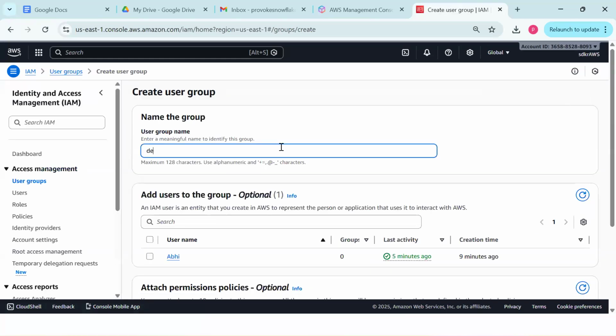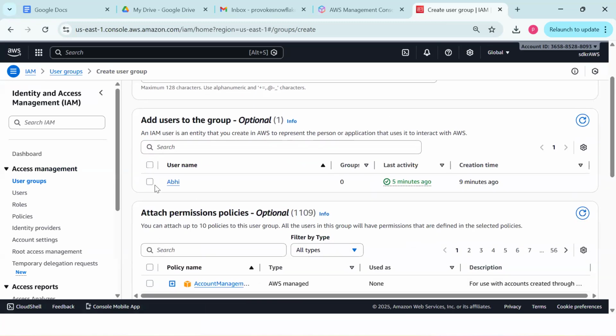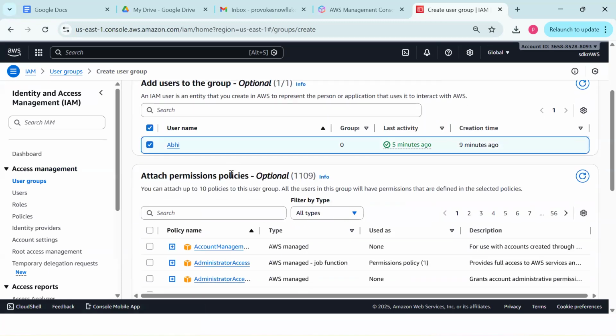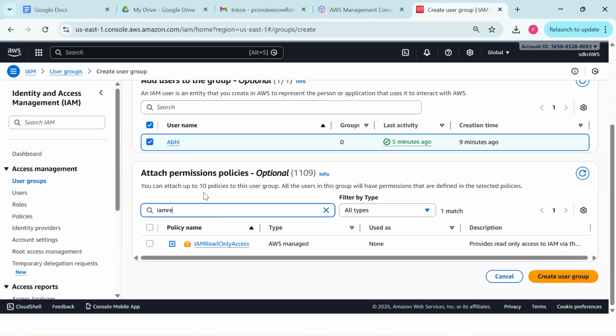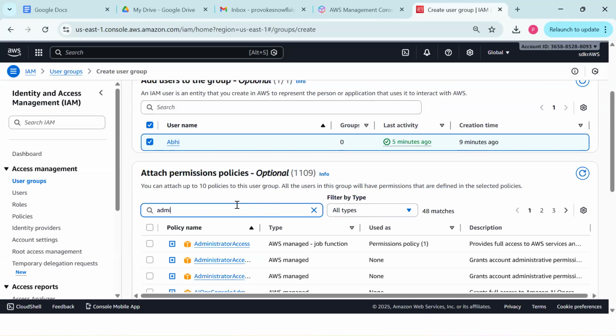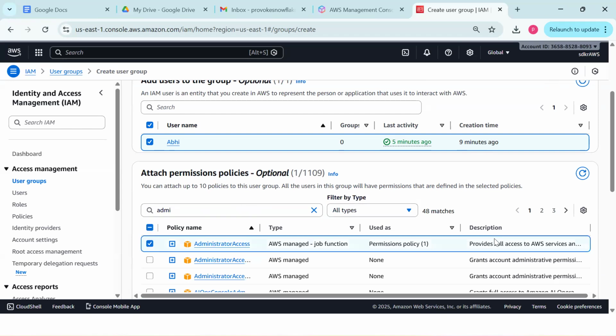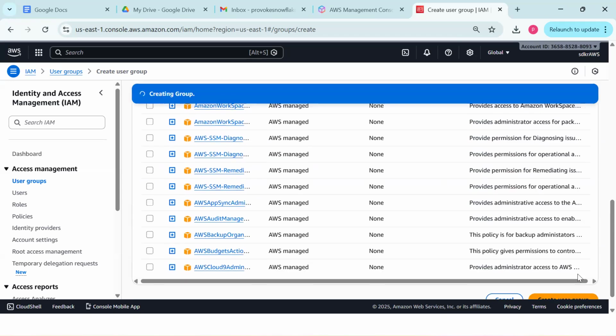I will provide the group name as developers. Right, developers. And you can add users if you want right now, or you can add them later also. I am going to add here right now. And if you want to attach some policy, you can attach the policy. Let's say, for example, read only access, or we will go with administrator access. Same one, administrator access. Now go and create the group.